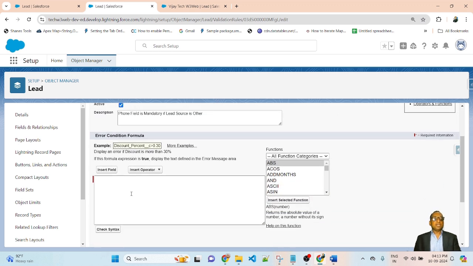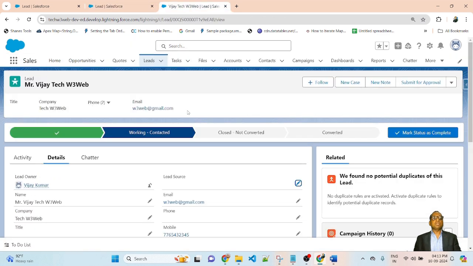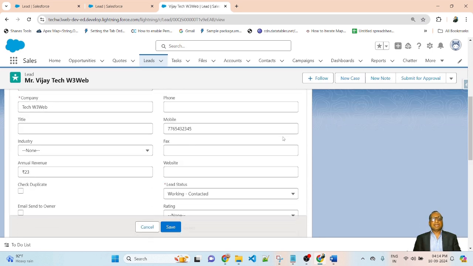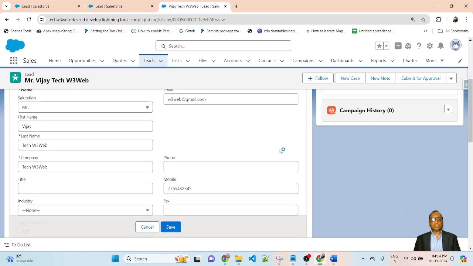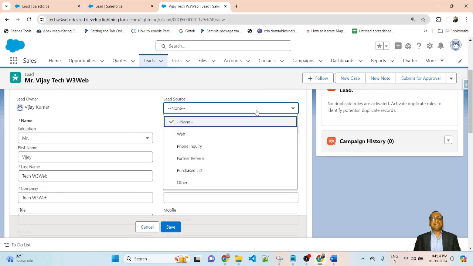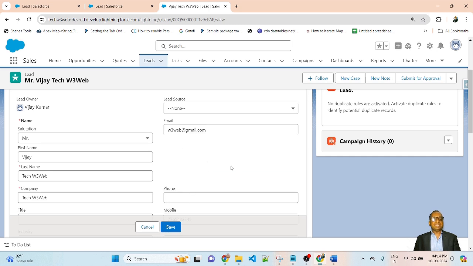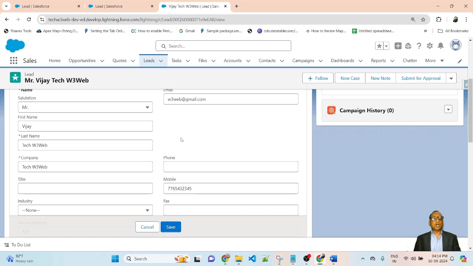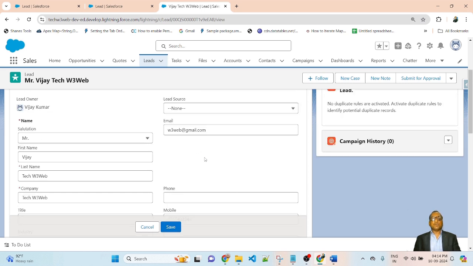Then go down. Here you will find a box where you write a condition. So friends, before I write a condition, let me go through the scenario. Let me go to the object. This is the lead object. Here I open one record of the lead. It is the lead record, and you can see this is the lead source and this is the phone. So if the user selects lead source as Other and the phone field is blank, and the user tries to save the record, it will display an error through the validation rule.